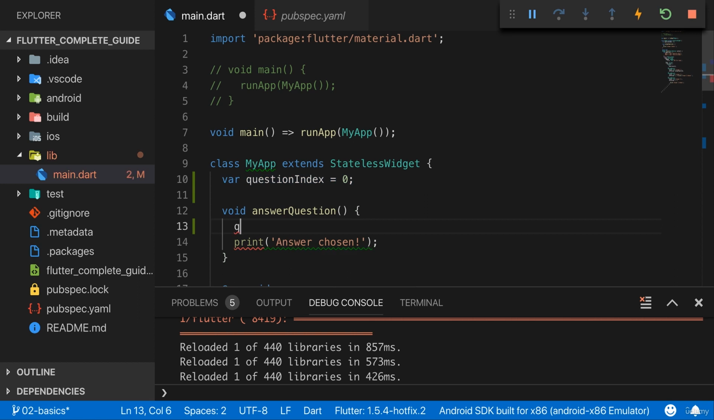And I could take my questionIndex and set it equal to 1, or simply to questionIndex plus 1, to use the old value that's stored in questionIndex and then add 1 to it. And then after this calculation is done, that's stored back into questionIndex. So the old value of questionIndex will be overwritten with the old value plus 1. And I can remove answerChosen now.